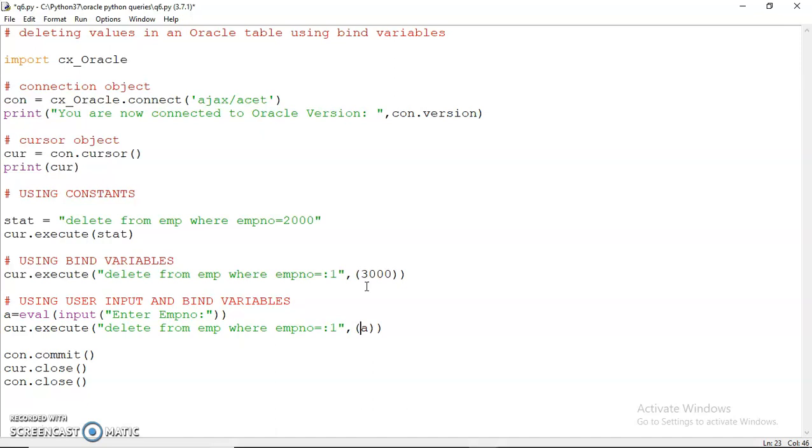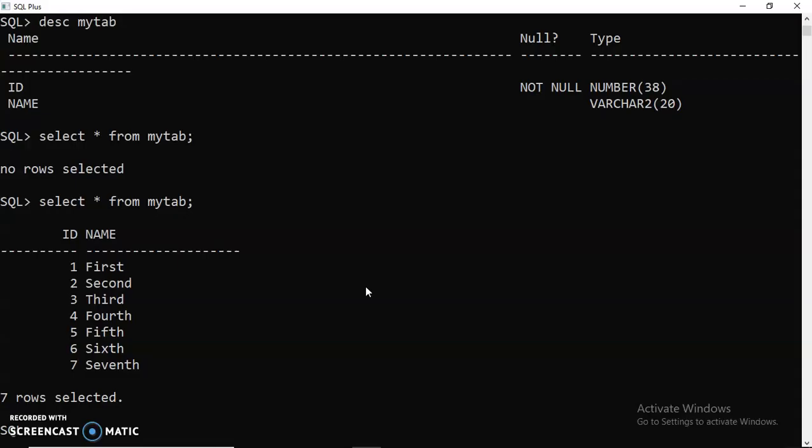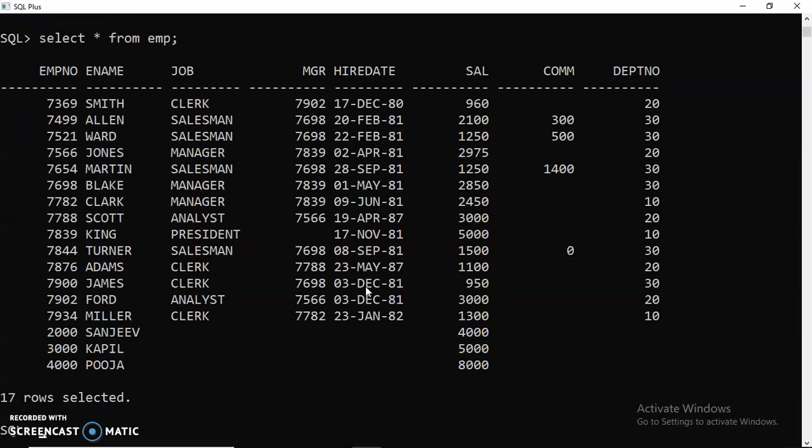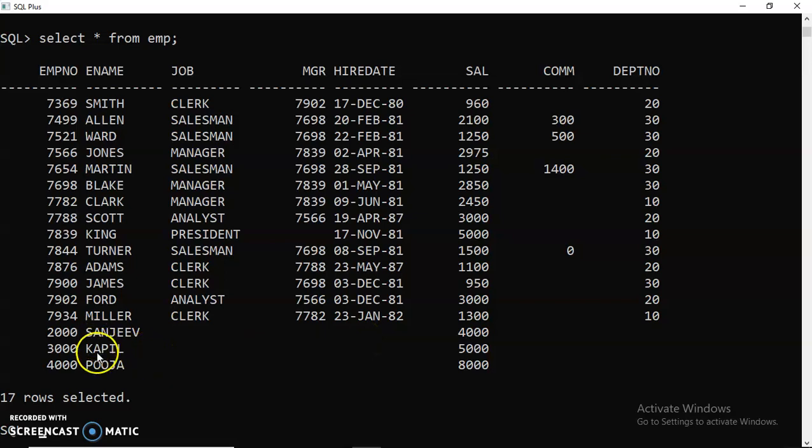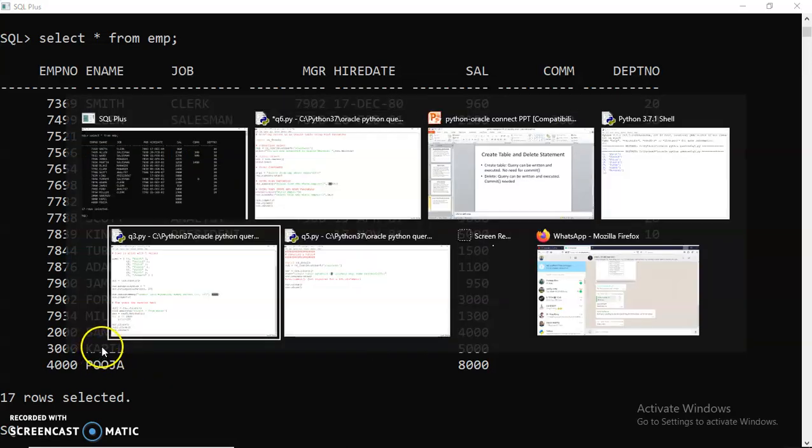If we run this program here now, I would display here the values which I have. Obviously the employee numbers 2000, 3000 and 4000 I've removed. 2000 and 3000 would be removed from here. I'm mentioning the constants here, 2000 and 3000, and the value of the emp number in A I would pass as 4000. So I can remove all these three records.